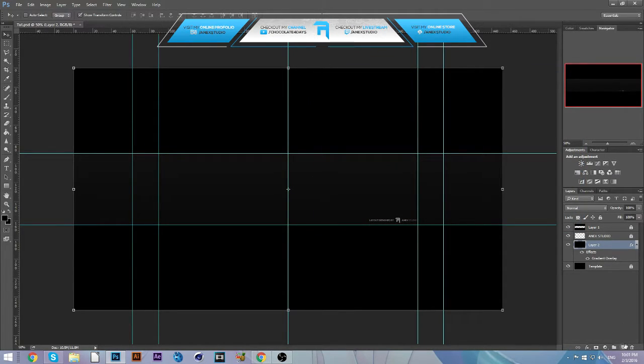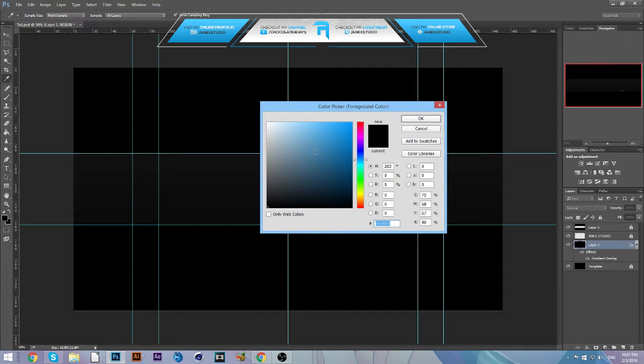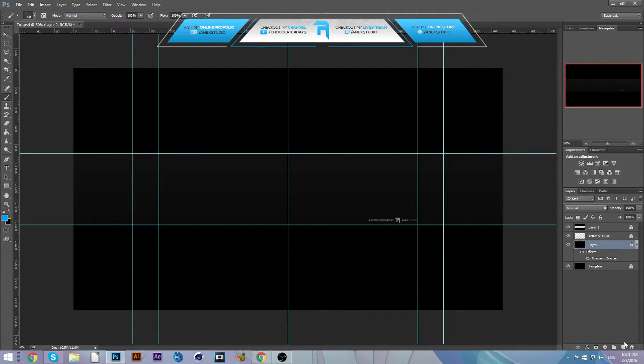Now what you want to do is press B on your keyboard or go to the brush tool and change the color to the color that you want. I'm just going to do blue. I love blue, so yeah, blue for the win. Now go to your layer, create a new layer. Now use the bracket tool.